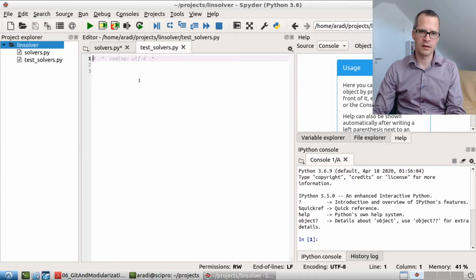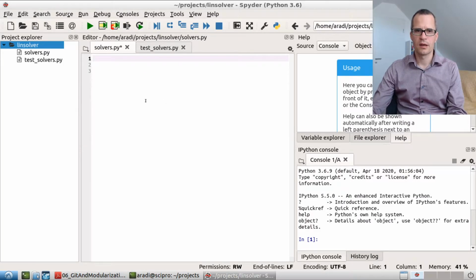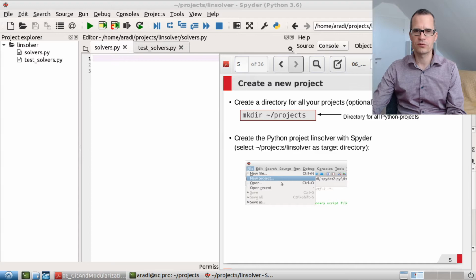Again, here this coding line is included at the beginning, but if you wish, you can delete it. Okay, and now I want to save it. So I have saved both files, and you see in this project only those 2 files are present. In order to start with some content, I would like to advise you now to download the content of those 2 files from the website of the course.